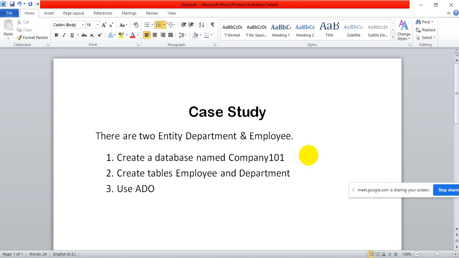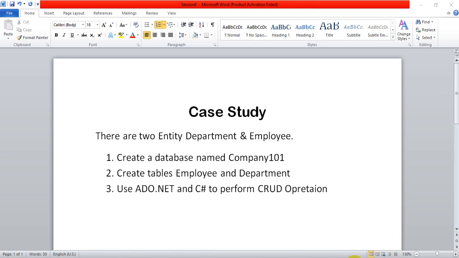Schedule or schedule to CRUD operation. CRUD operation on both of the above tables, right?